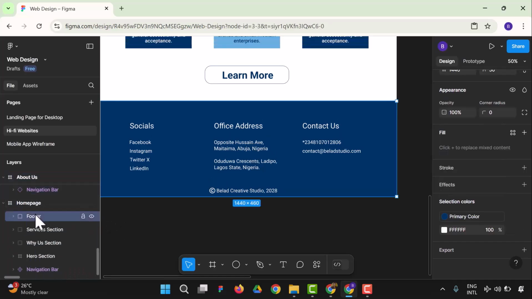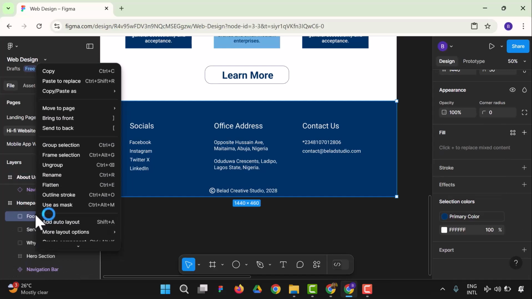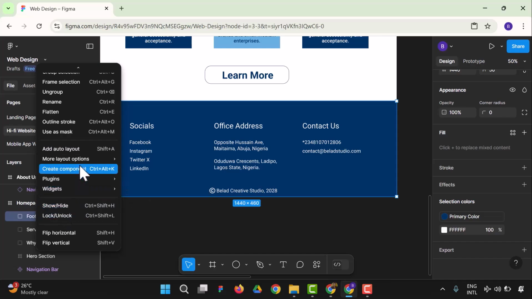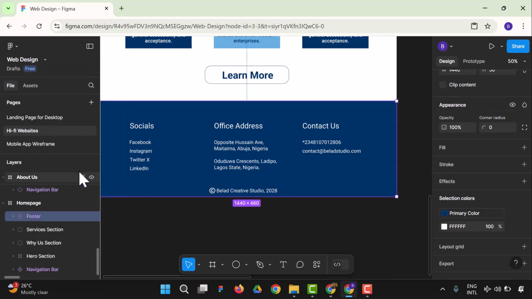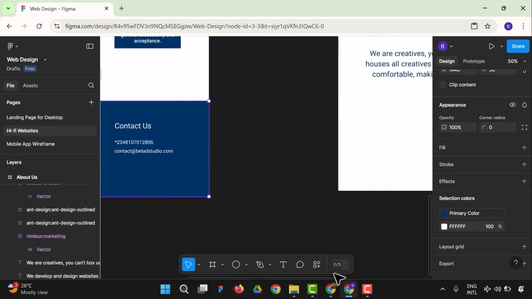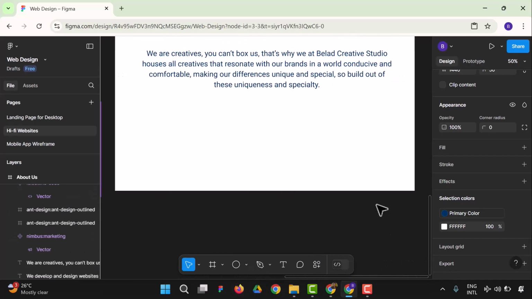So this is the footer. So what I want to do now is to make this footer a component. So I'm going to create a component out of the footer, and there we are. So we have the components. So footer is a component right now. So all I have to do is to go to the about us page to access the footer being a component, and I'll bring it in right here.